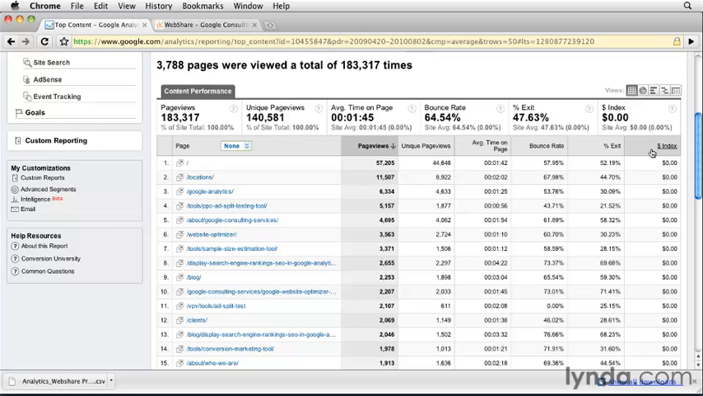If you have e-commerce or goal values, dollar index can give you an idea of the overall value of the page. What this is, is the total e-commerce value plus the total goal value of the site divided by the number of page views for this particular page.